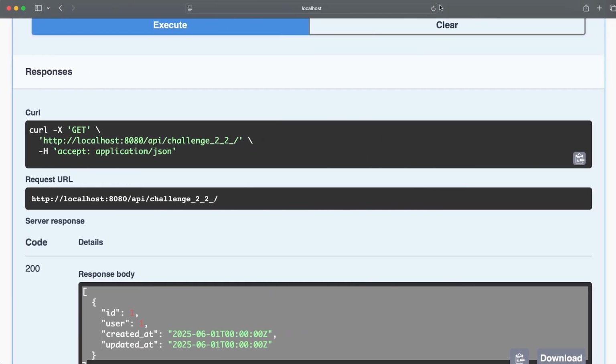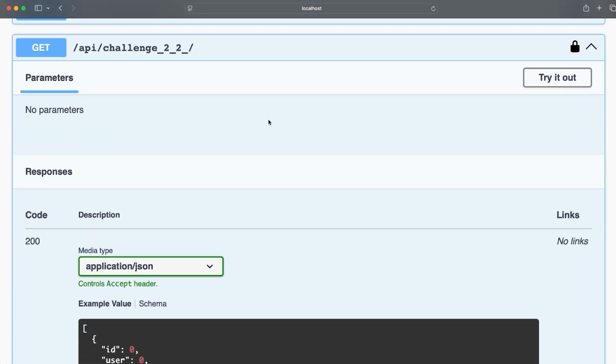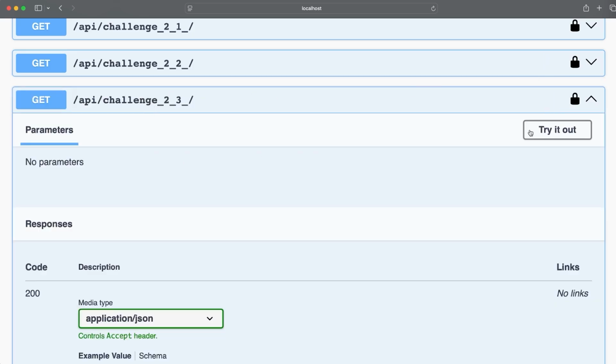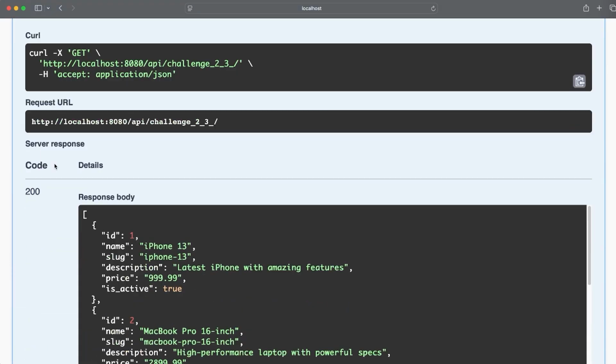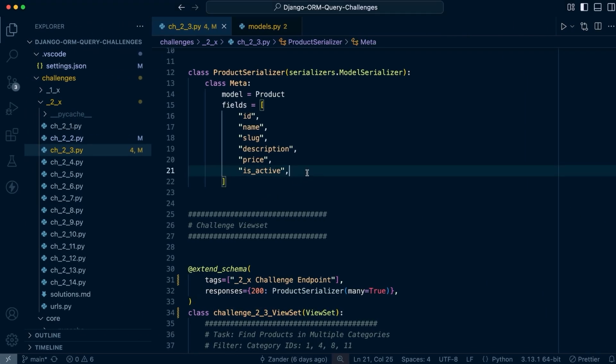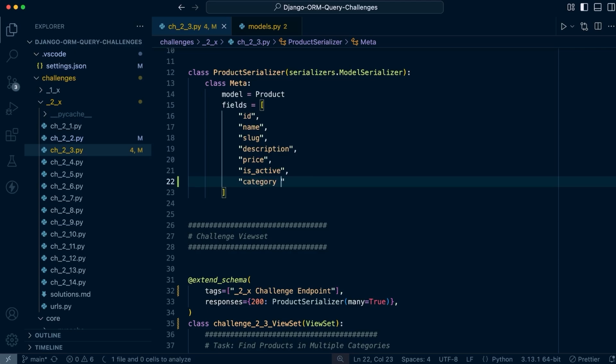So let's go back into our endpoints. Let's take a look at 2.3 and we try this out. We execute and it looks like we're returning products. Now, it's hard to see exactly from this output which category they belong to. So you might want to make a small change if it isn't already made for you.